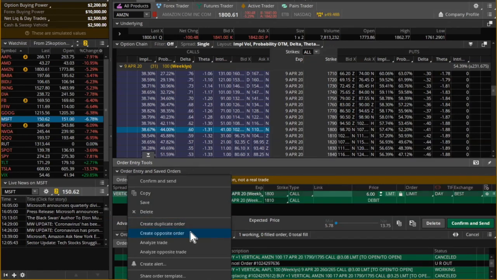Now, when we are placing the order, it's a debit spread, so we are paying some money to buy the spread. When we close it, we are doing the opposite order. We are selling the spread back into the market, hoping that we'll make some money. So this is the closing order. It's the opposite order. So we do that.